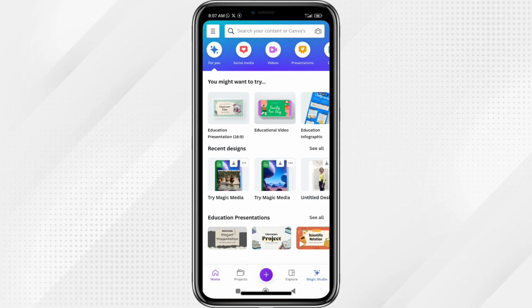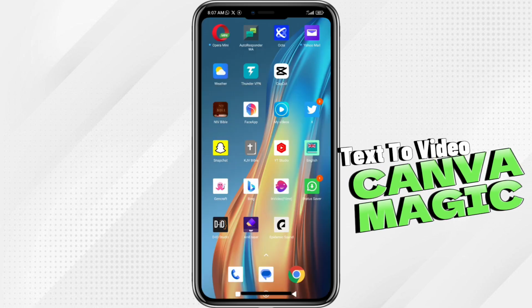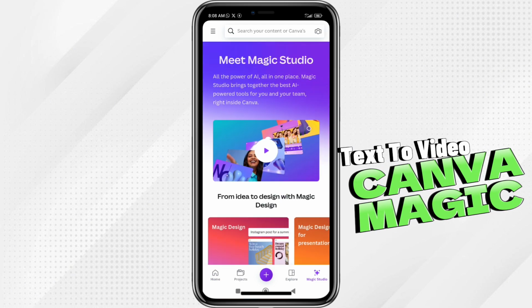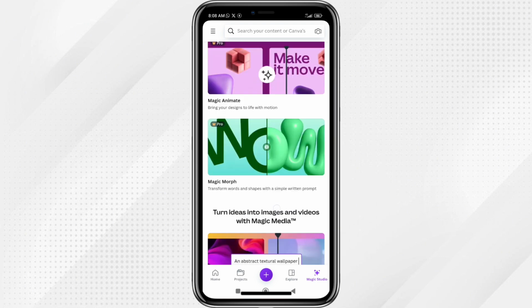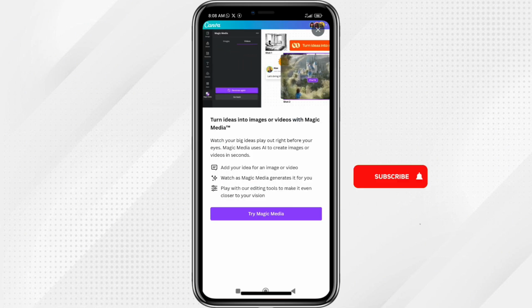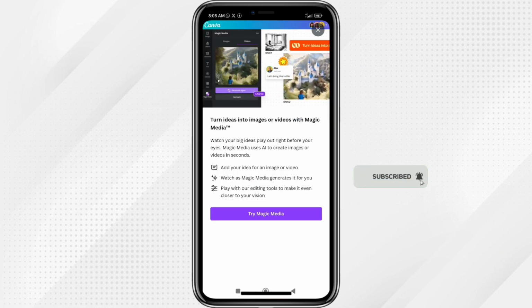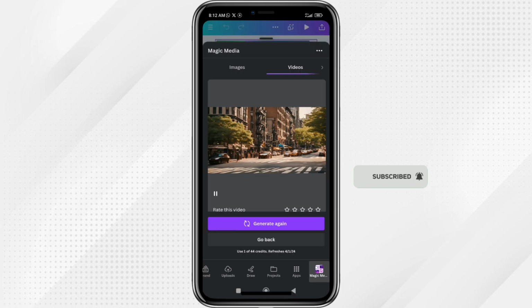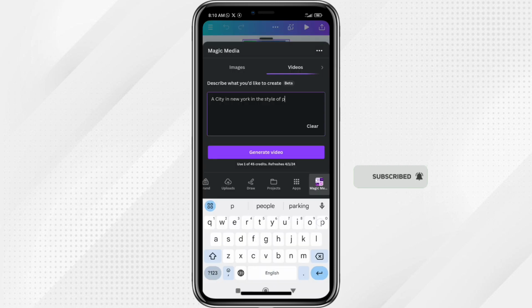In this video, I'm going to show you how to unravel the limitless possibilities of Canva text to video AI by looking at the step-by-step process. You will gain a first-hand understanding of how the Canva video generator operates.